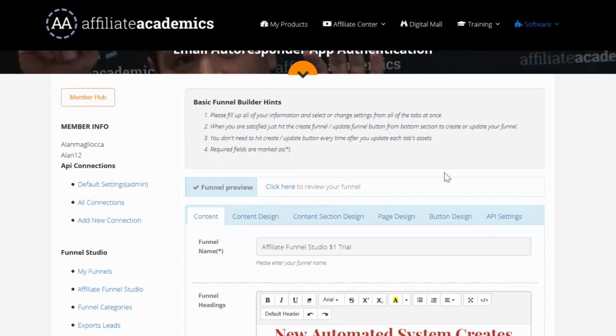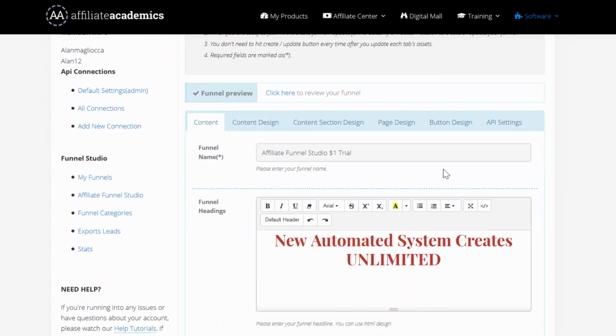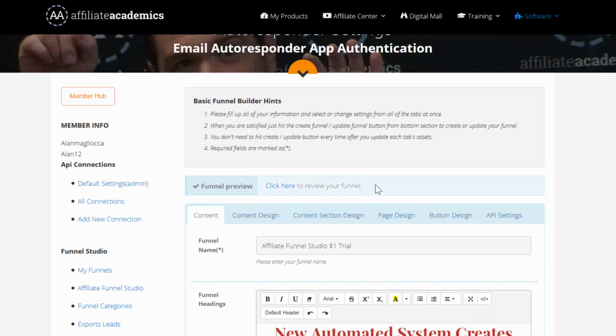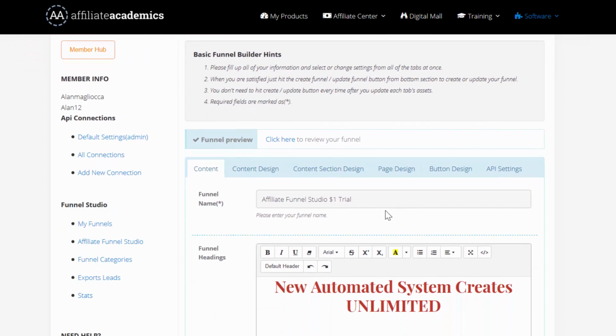One is the affiliate link. So when you click the apply to promote link, you're going to be asked to be approved for an offer. You're going to apply to promote the JVZoo offer, whatever it is that you're promoting. So in this instance, we are doing the Affiliate Funnel Studio dollar trial. So the link will go where it says apply to promote. It'll open in a new window for you to apply to promote Affiliate Funnel Studio.